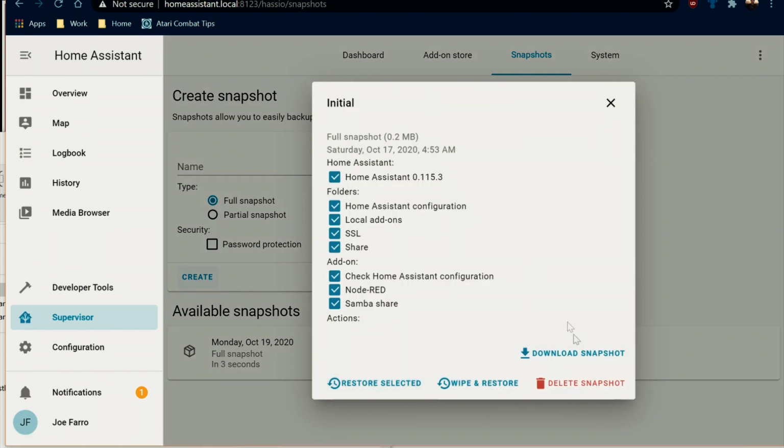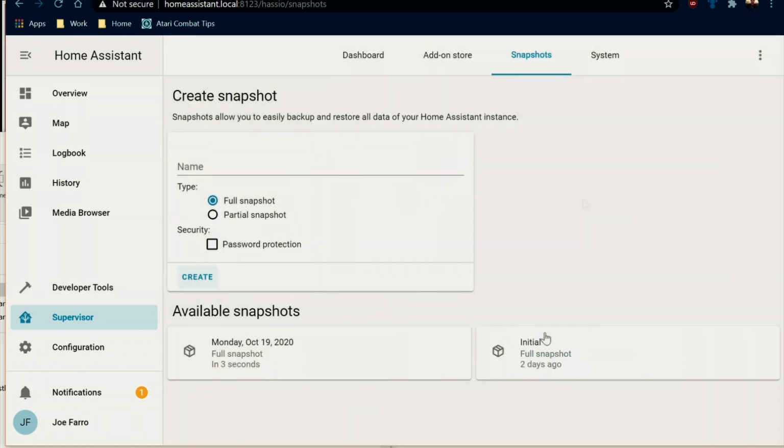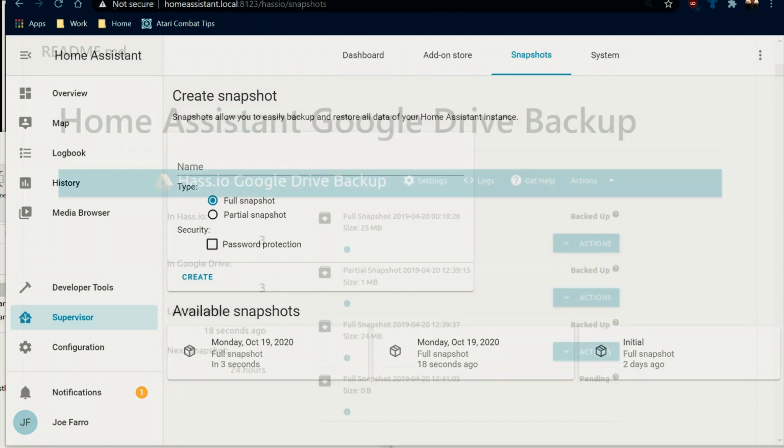I can click on this initial one, and I can say I want to download it, or I actually want to restore it, which would install that backup. So it's very easy to back up to a certain level and restore it. Really, ideally, what you'd want is to be able to back up to the cloud. So let's talk about how to do that.